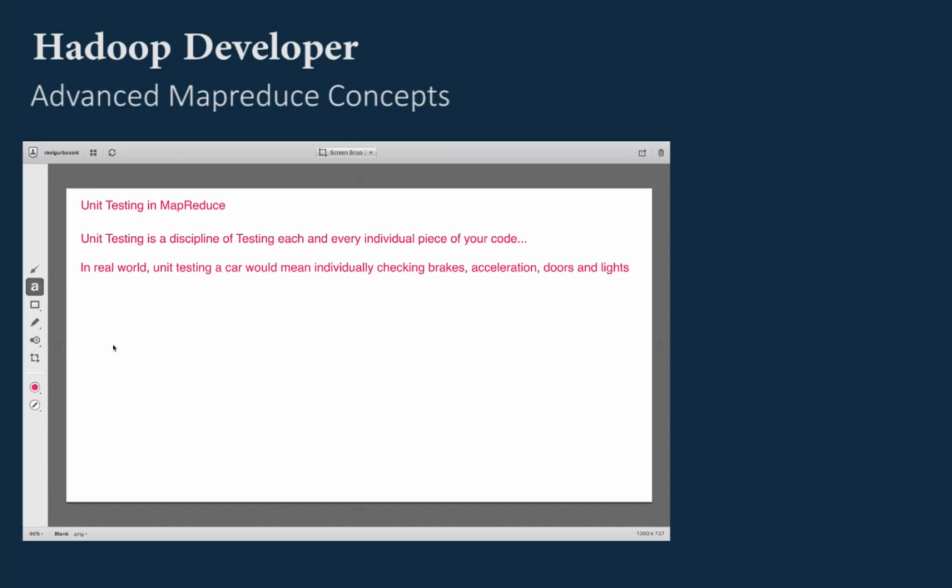So the entire concept of unit testing is all about testing each and every individual component of your system. Let's say unit testing of a car would be testing individually each and every component of your car. Now, in MapReduce or in the Java world, unit testing would basically mean testing each and every component of your code.